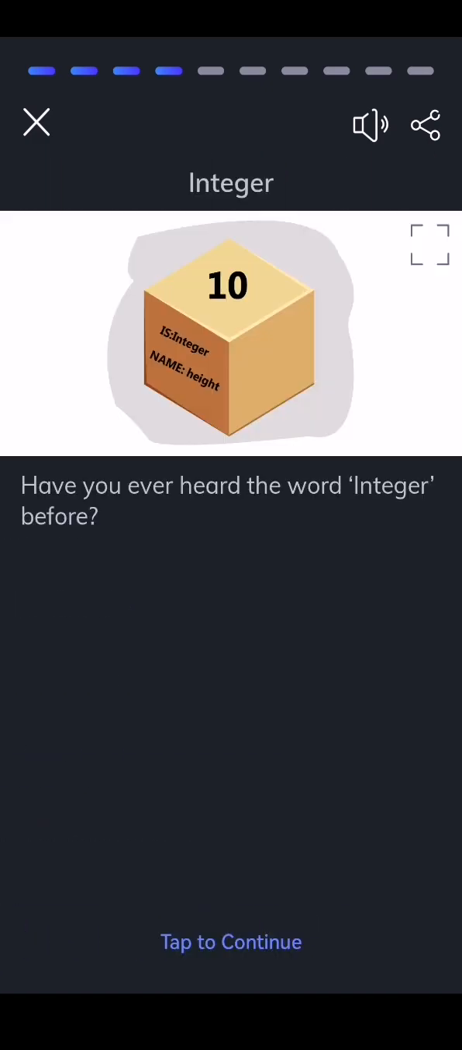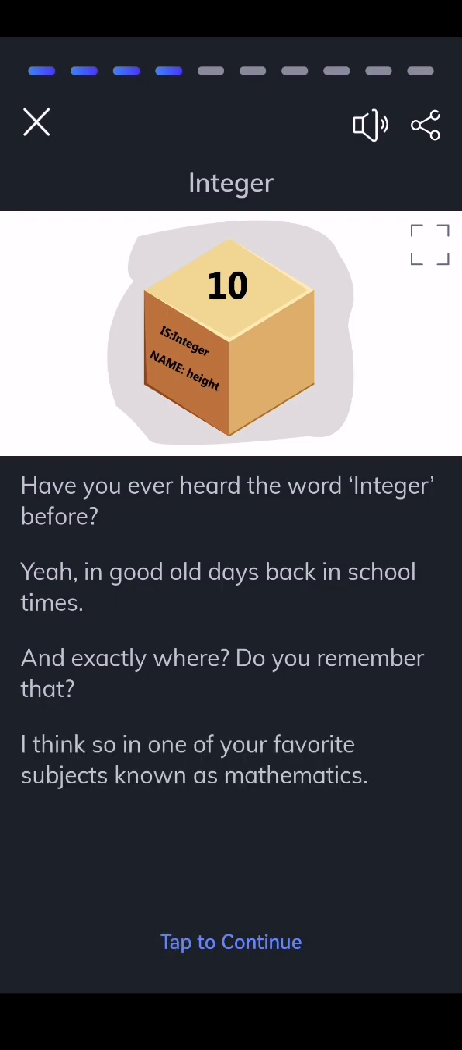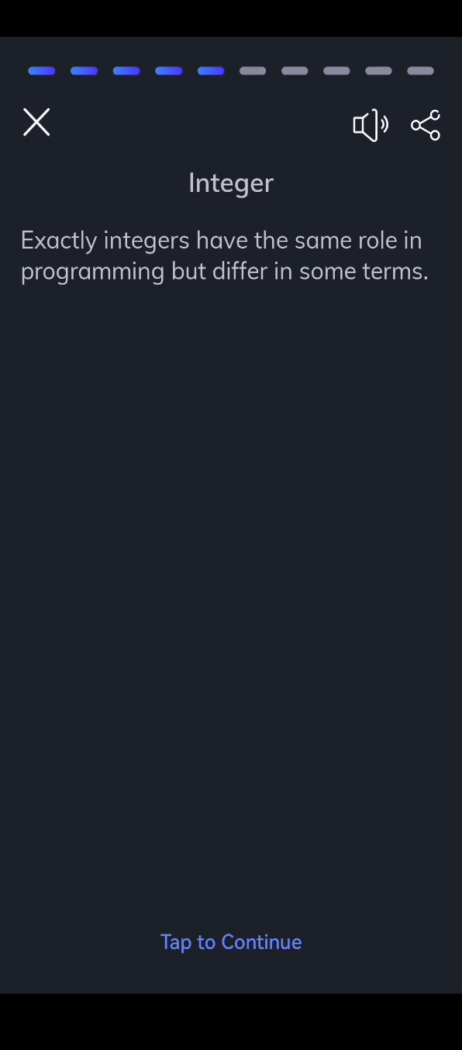Have you ever heard the word integer before? Yeah, in good old days back in school times. I think so, in one of your favorite subjects known as mathematics. Am I right? Exactly, integers have the same role in programming but differ in some terms. So let's learn the role of integers in VB.NET.